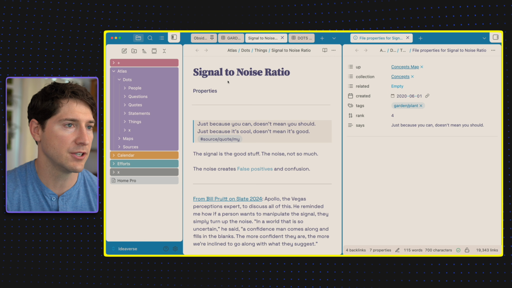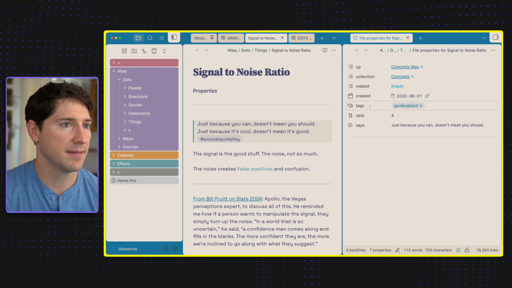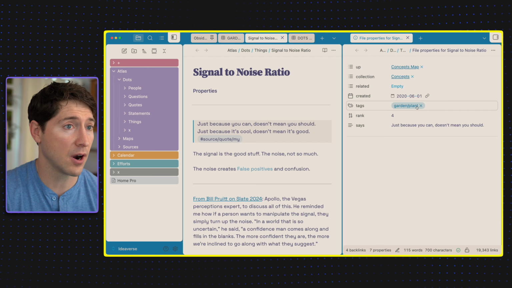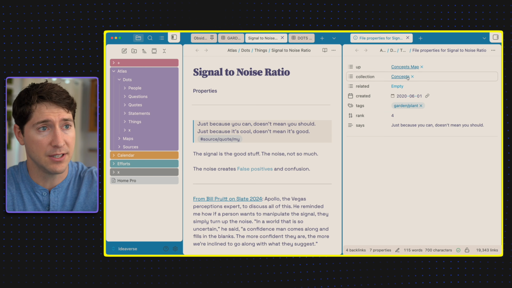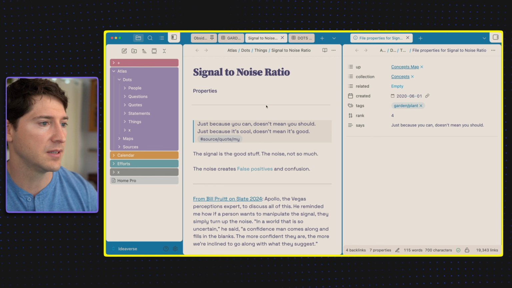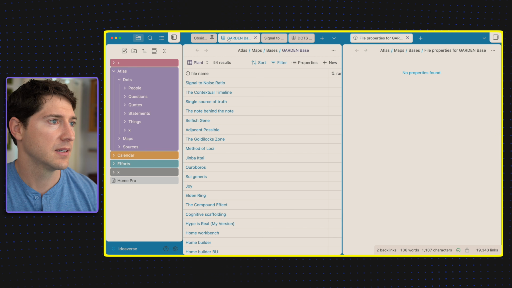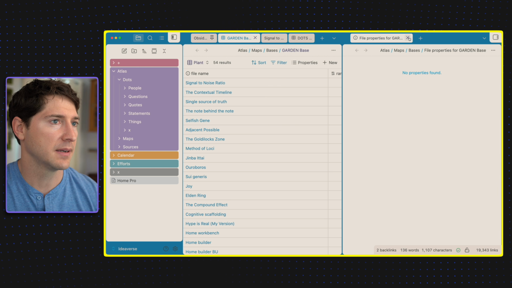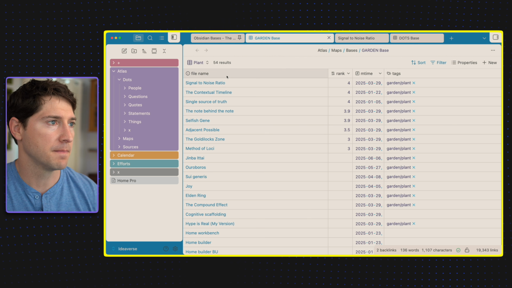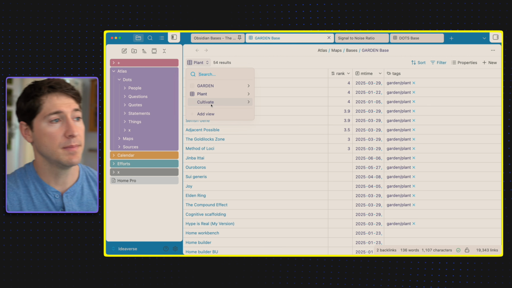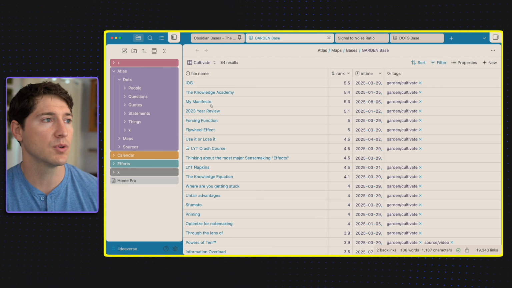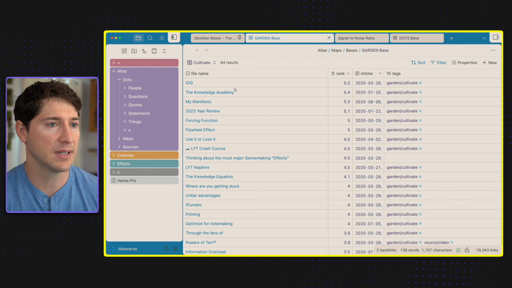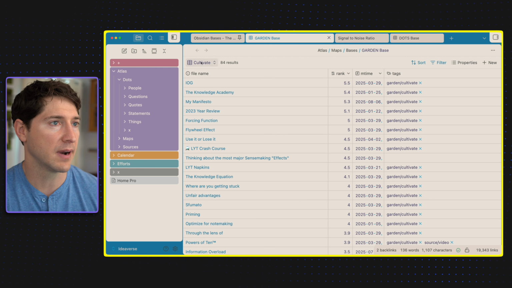In signal to noise ratio, you can see that I've given it a tag property, garden plant. Essentially like, hey, I have to plant this. Sure, it's connected to a couple things, but I need it to be planted to more. So in that case, that is what we're looking at here with signal to noise and with this tag. However, there are some notes that have been planted well, but I want to develop them. I want to cultivate them. So what does that look like? You can see the notes that I have with that garden tag right here.